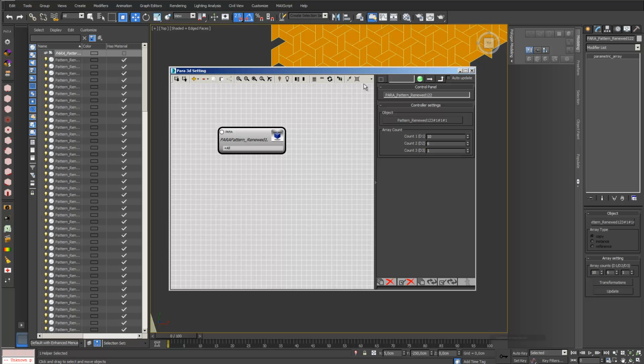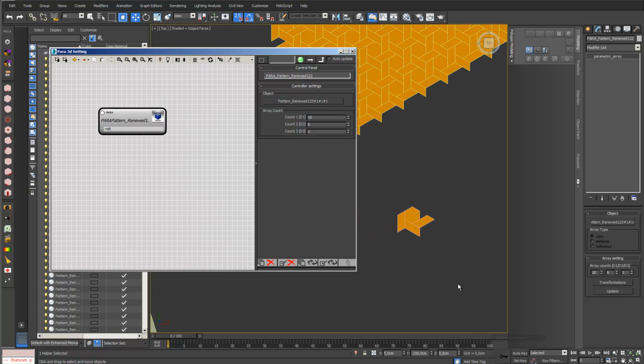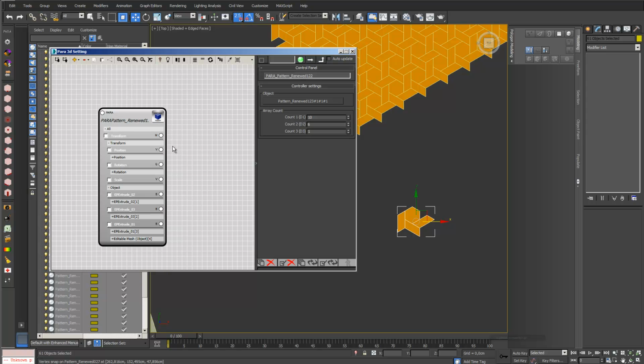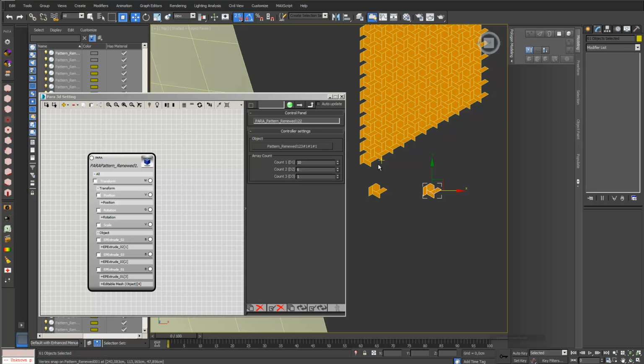And I open my para3D. Here we go, and just scroll down so we can see it a little bit better. And if I just select this, you have 61 objects. This means 10 by 6 plus my 1 copy.